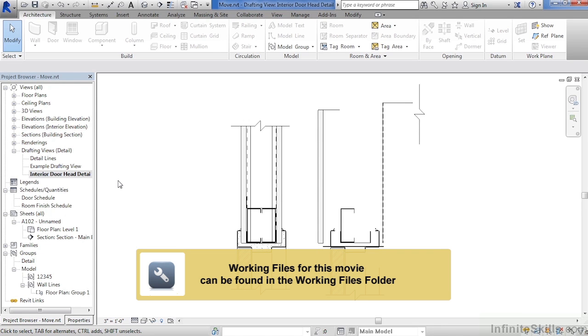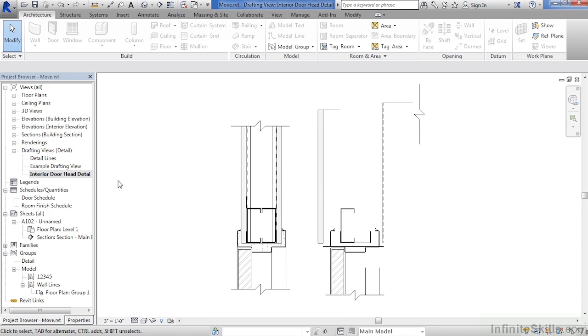In this lesson, we will use the Move tool, which is one of our modify commands. Inside the Move REVIT file, open the interior door head detail from under drafting views in the project browser. By double-clicking on interior door head detail, it'll open up that drafting view. On the left-hand side, we can see the door head detail the way it will look when it's completed.